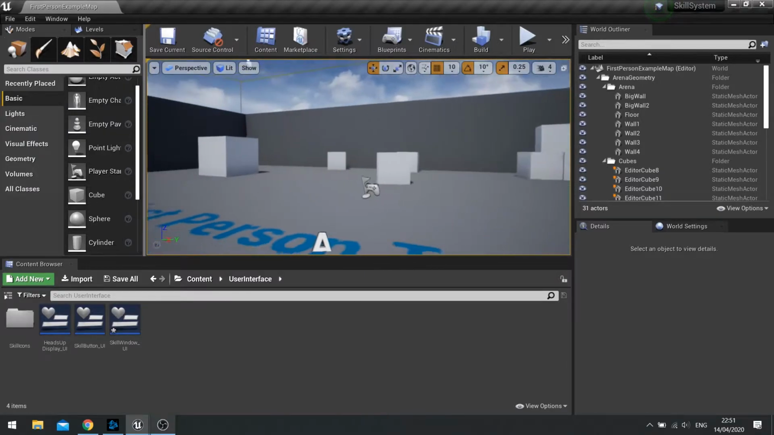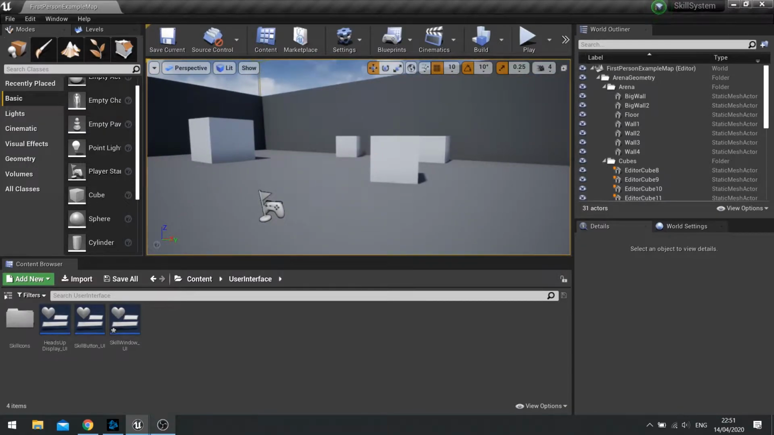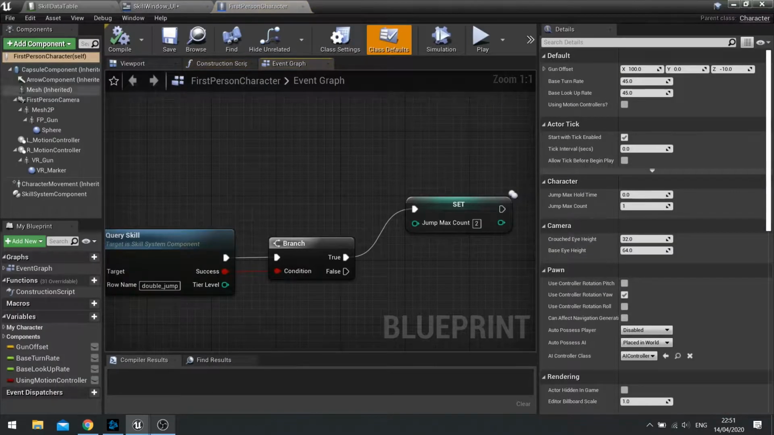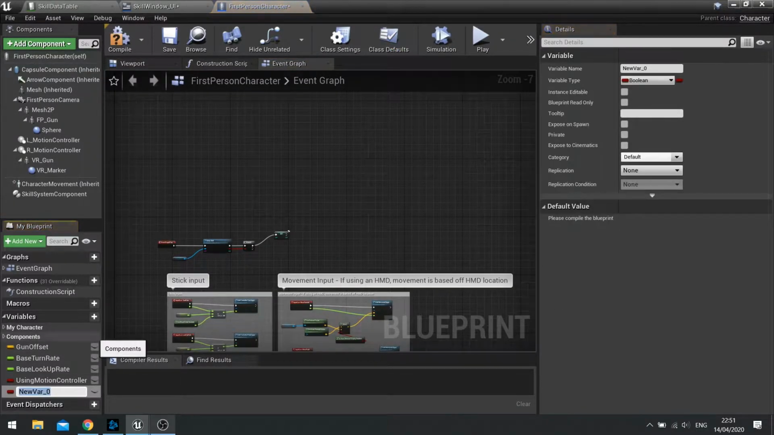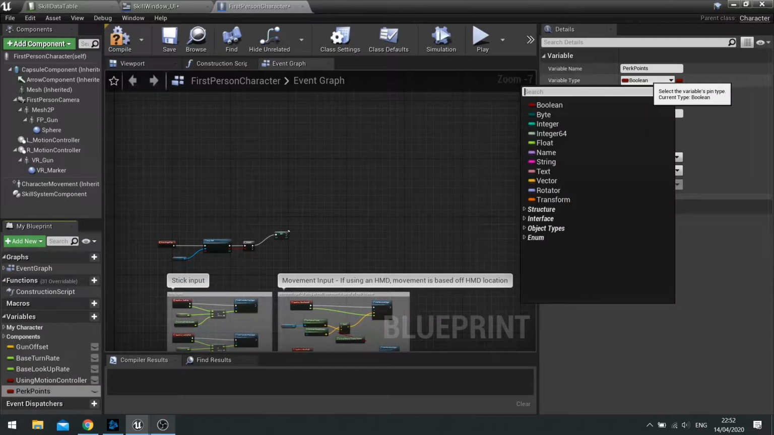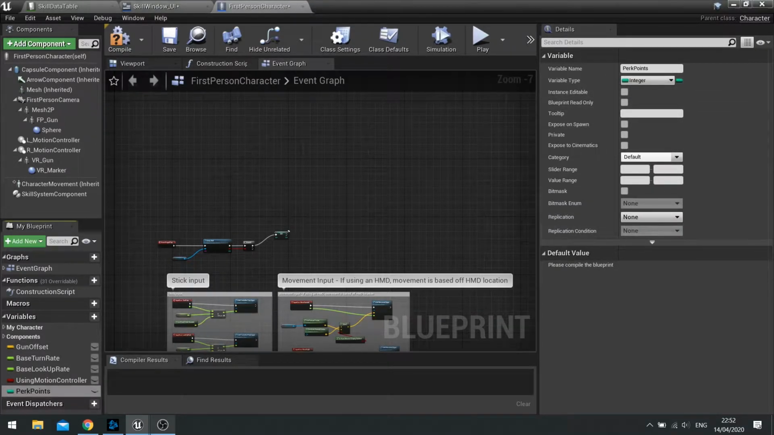Now my perk points I'm going to store on the player. I can either do it on a character or the player controller, totally up to you where you put it. I'm going to put it on the player. So on the first person character, we're going to go down into the variables here and we'll call it perk points. And we'll make this variable type an integer. The reason we're choosing an integer is because perk points will be whole numbers, so we don't need a float or anything like that. Integer is the best fit for that.